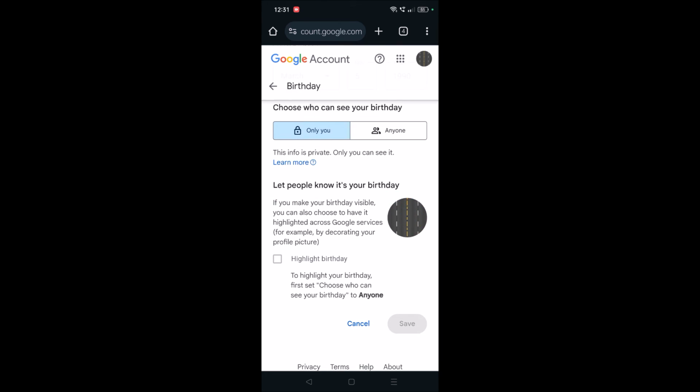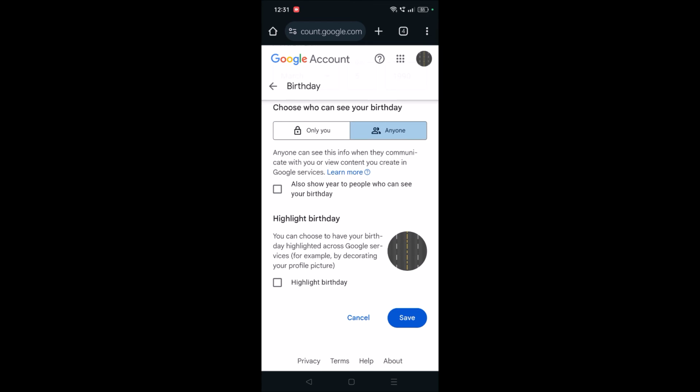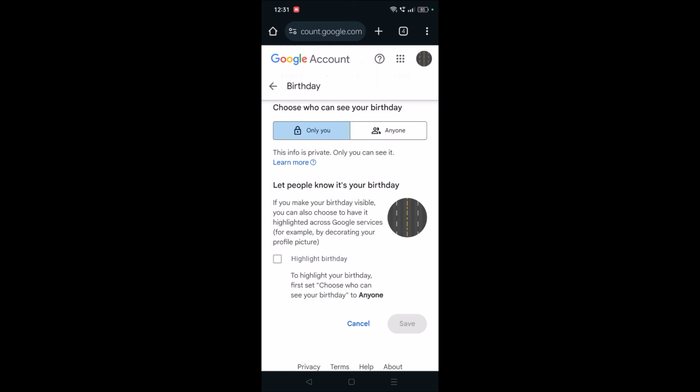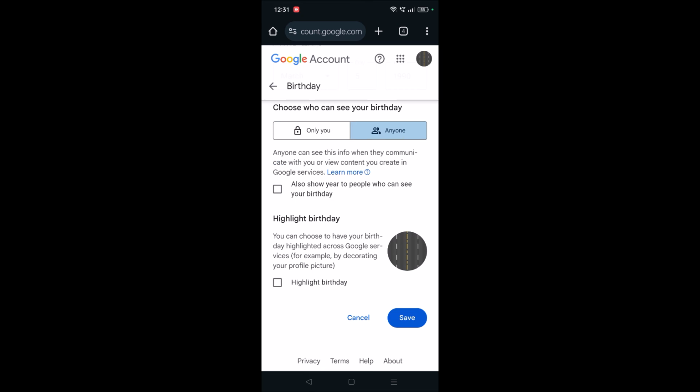Actually there are two options, only you and anyone. So if you set to only you, your birthday will be there in this Google account, but no one can be able to see your birthday details. If it is set to anyone, when someone clicks your Google profile, your birthday will be visible to everyone. Yeah. So if you check on this, birthday gets highlighted when someone open your Google profile.